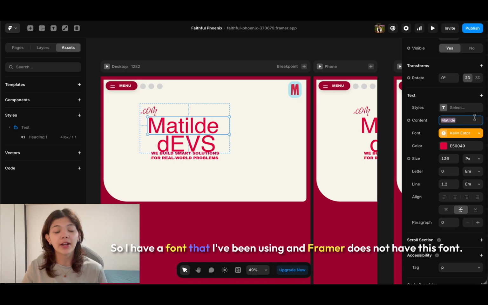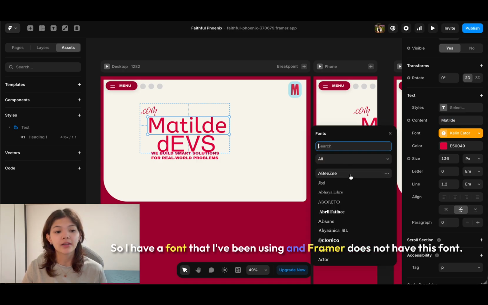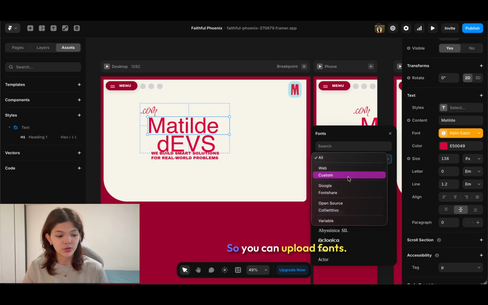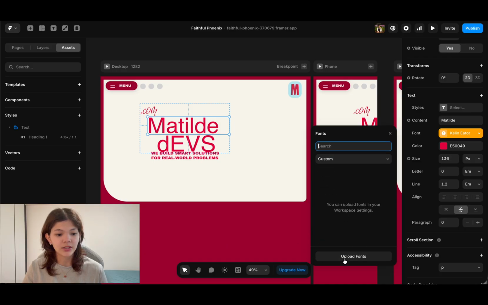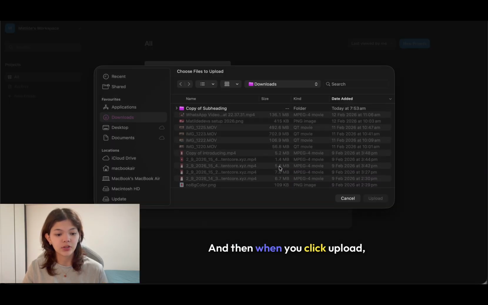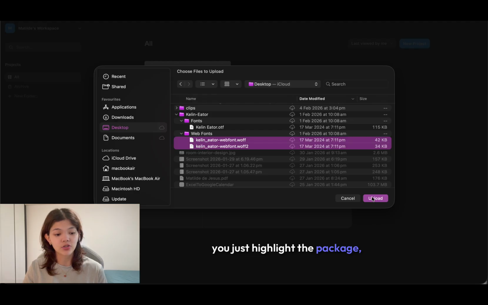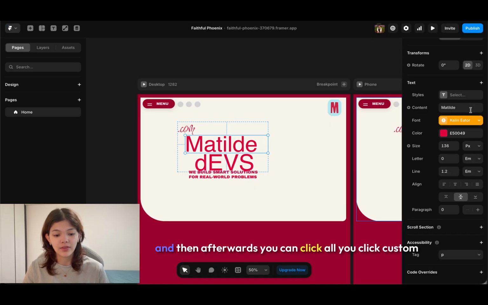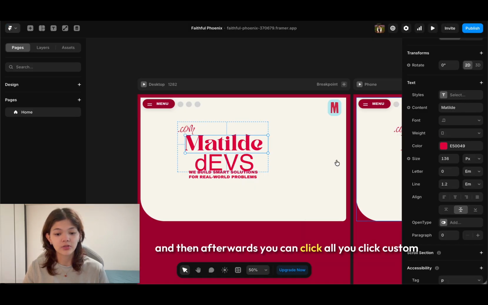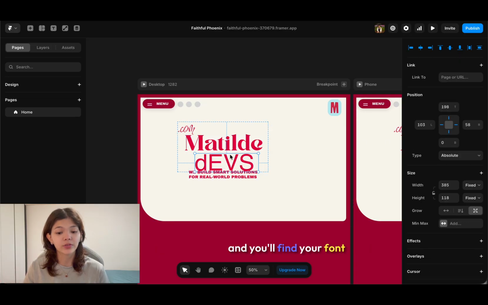So I have a font that I've been using, and Framer does not have this font. So you can upload fonts. When you click upload, you just highlight the package, the font files, and upload it. Afterwards, you can click custom and you'll find your font.